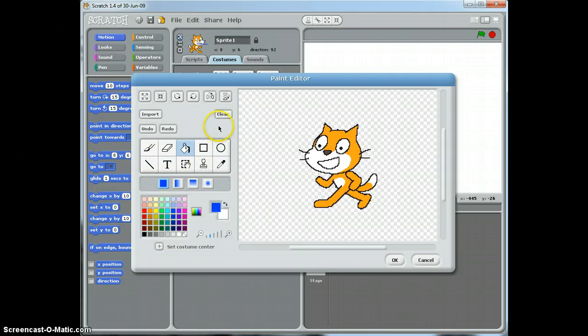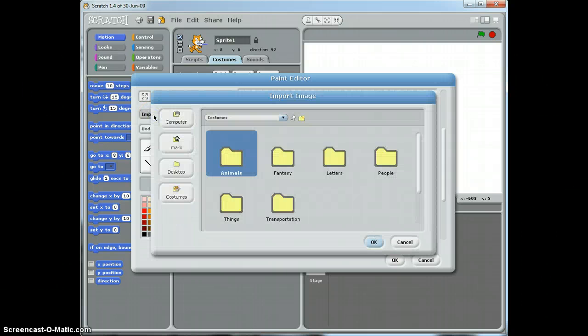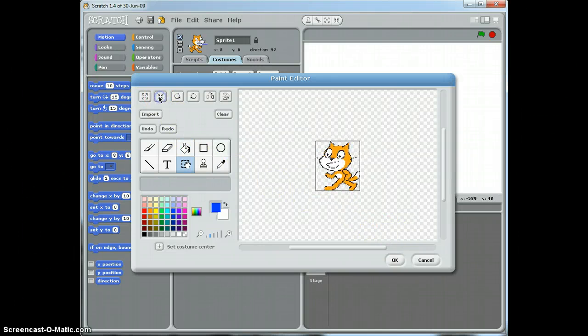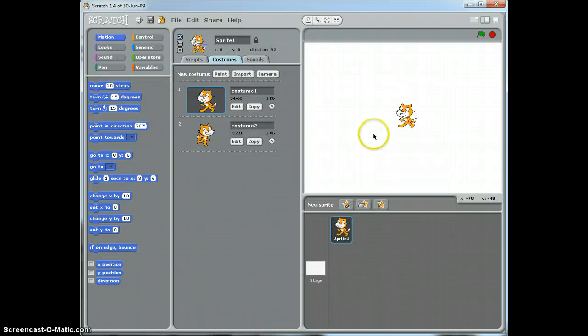Also on this screen, I can import my own picture. If I click on the import button and I have some pictures saved on my computer, I can access those pictures through this window here and import them into my game. We will be doing that in later videos. So for now, I just want to change the size of my cat. I'm just going to make it a little bit smaller, like that, and press OK. And you can see that the size of my cat has changed on my screen here.